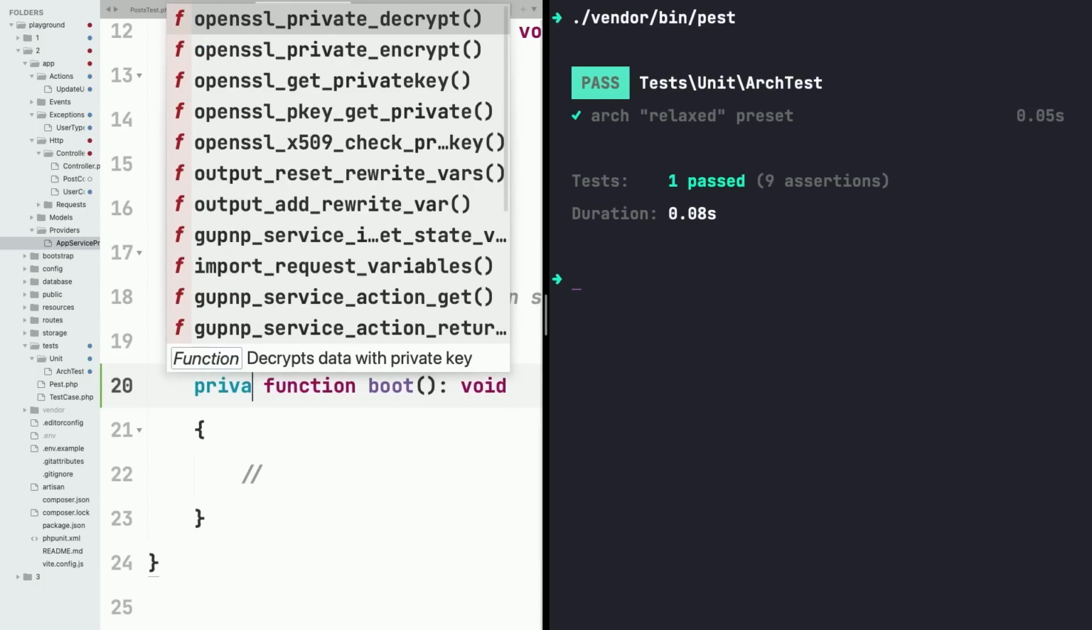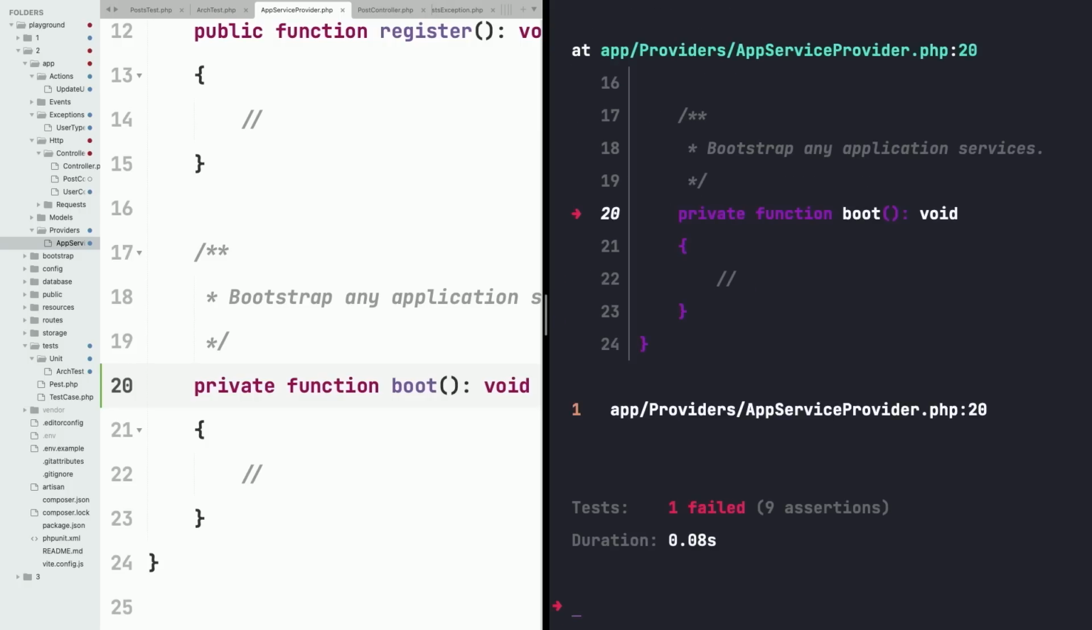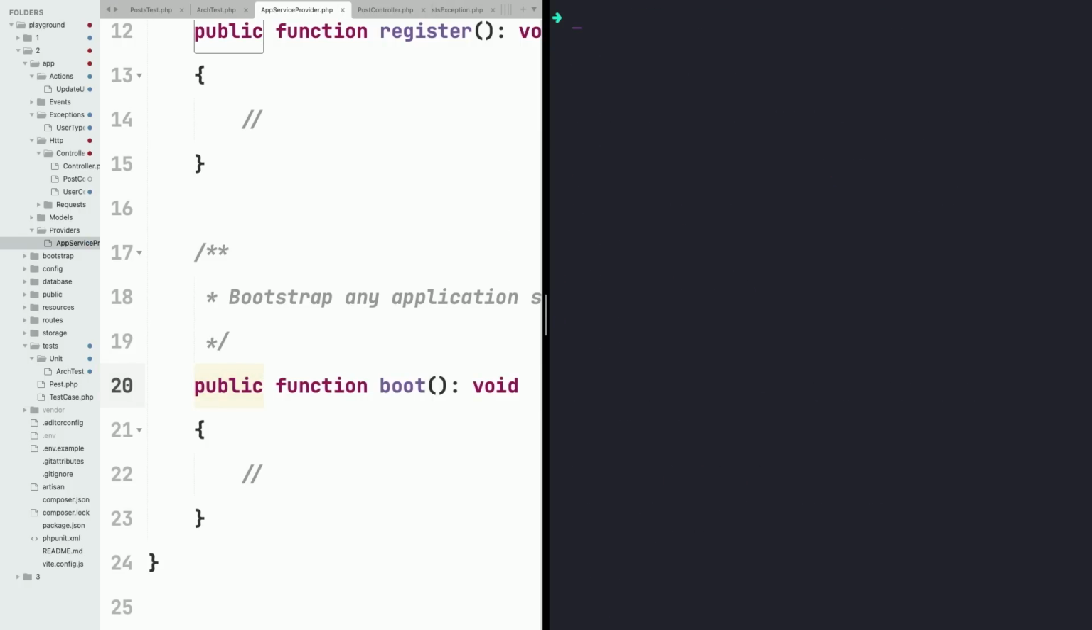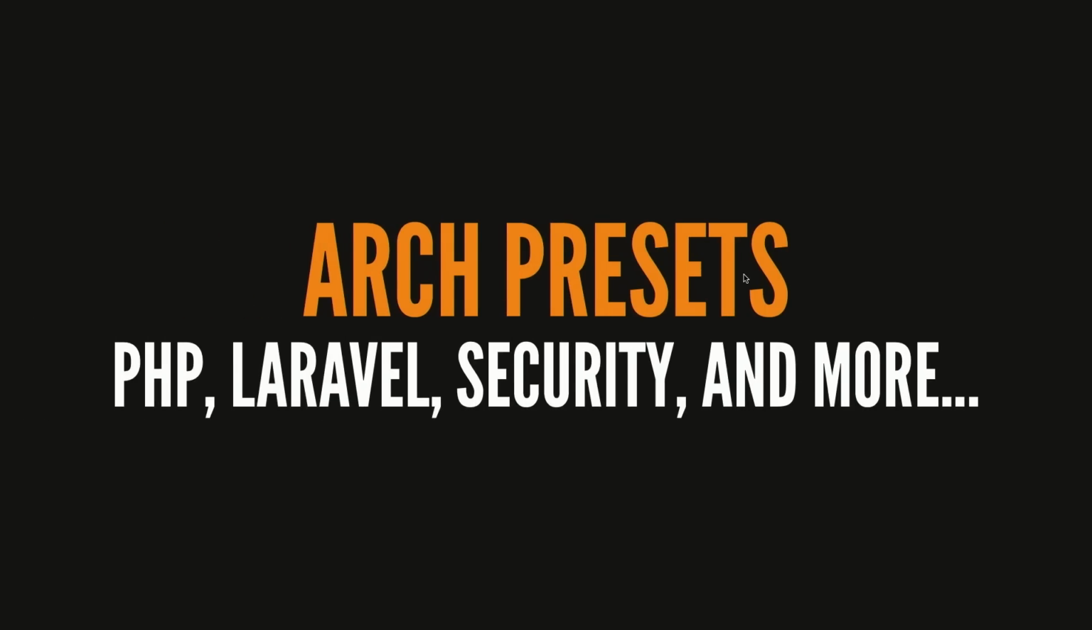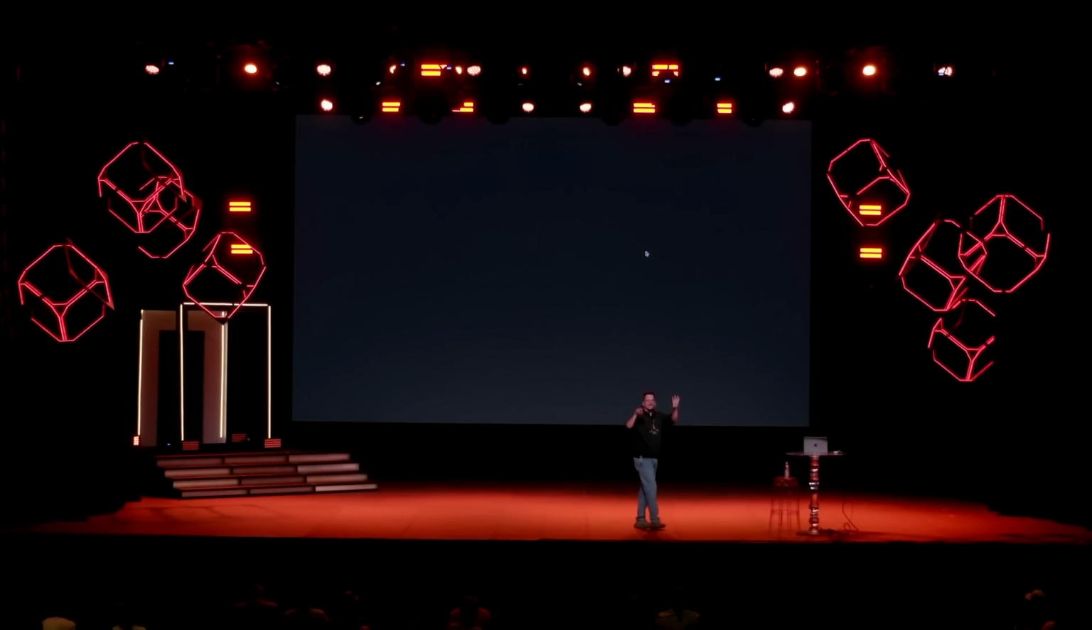If I were to, for example, just use private here, it will complain because it needs to be at least protected. So it kind of ensures consistency in all your projects. So this is the architectural preset, and it is coming as well for Pest 3. So far we have seen 2 out of 3 features coming for Pest: task management and architectural presets.